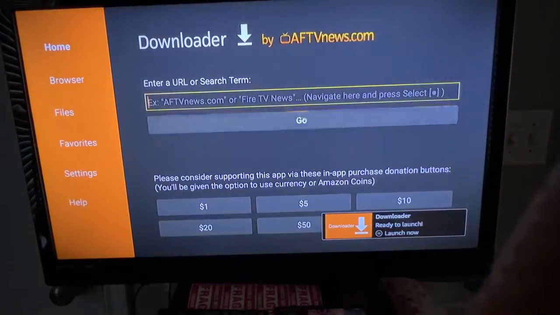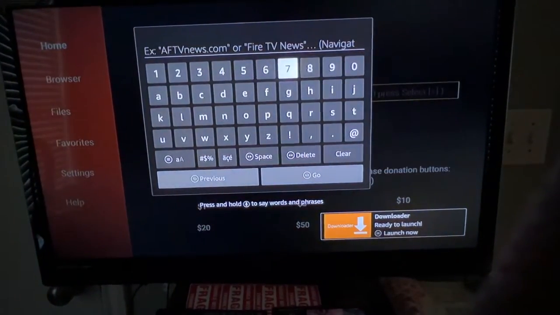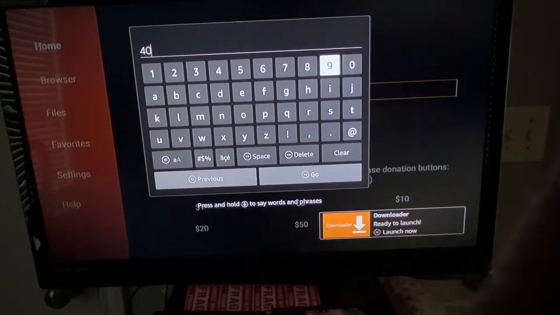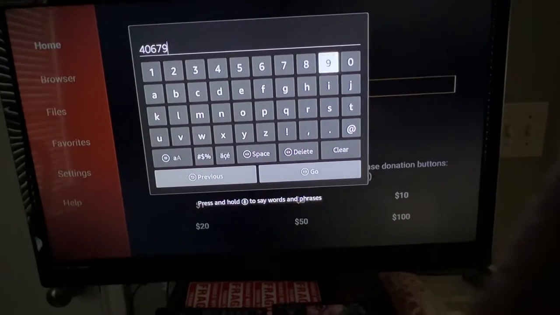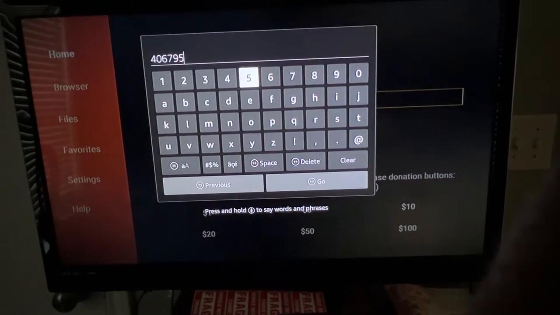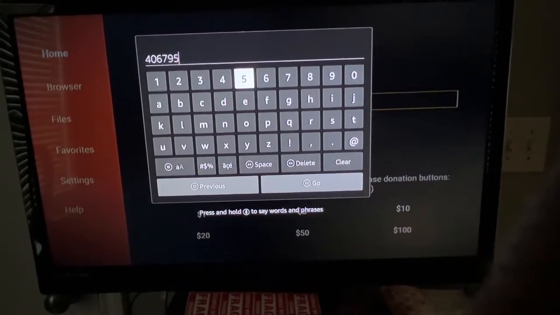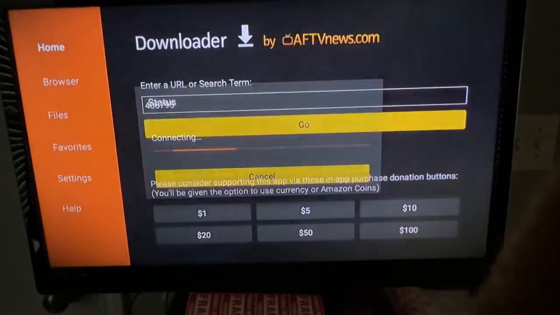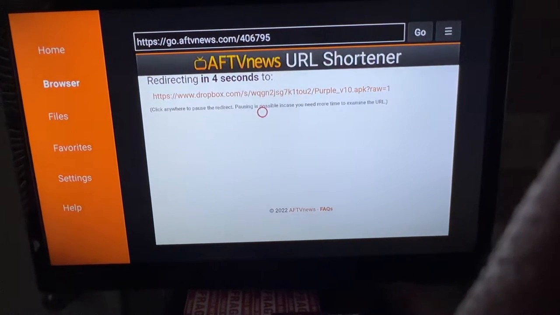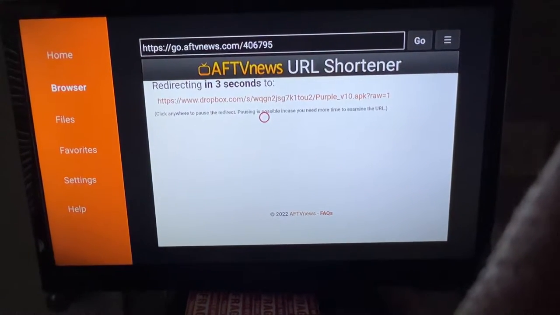You're gonna click OK, and then on here you're gonna enter the code 406795. Confirming it again, 406795. And we'll hit go. It'll start downloading the Anonym0us Purple app, which is the newest app that we'll be releasing.